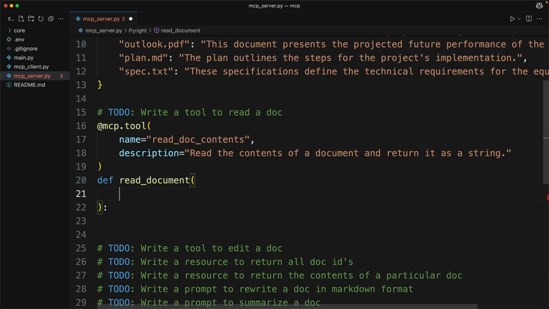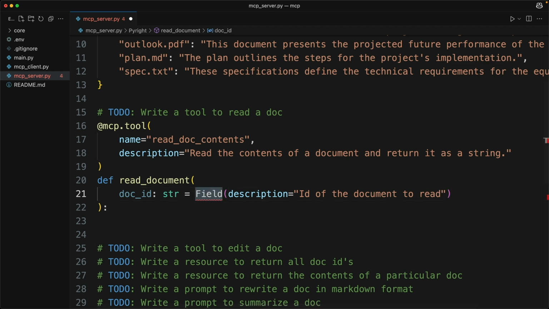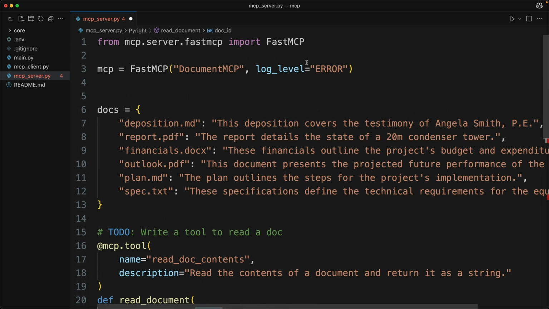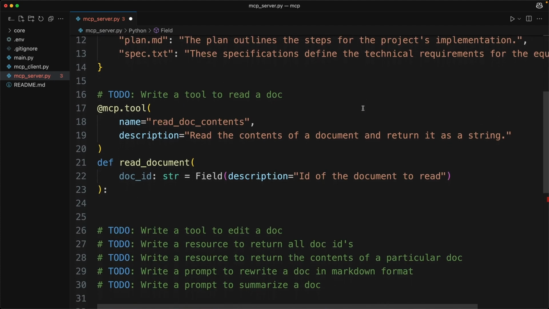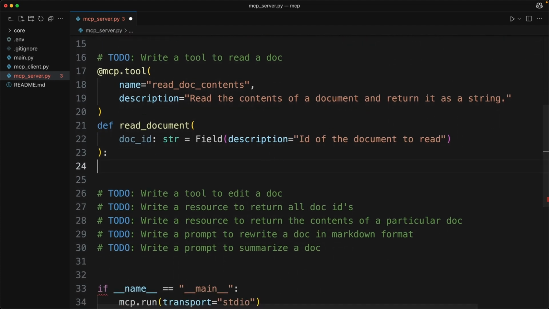It's going to take in an argument of doc ID that is going to be a string. I'm going to set that to a field with a description of ID of the document to read. And then we need to make sure that we import this field class at the top. So I'm going to go up to the top and add an import from Pydantic import field.